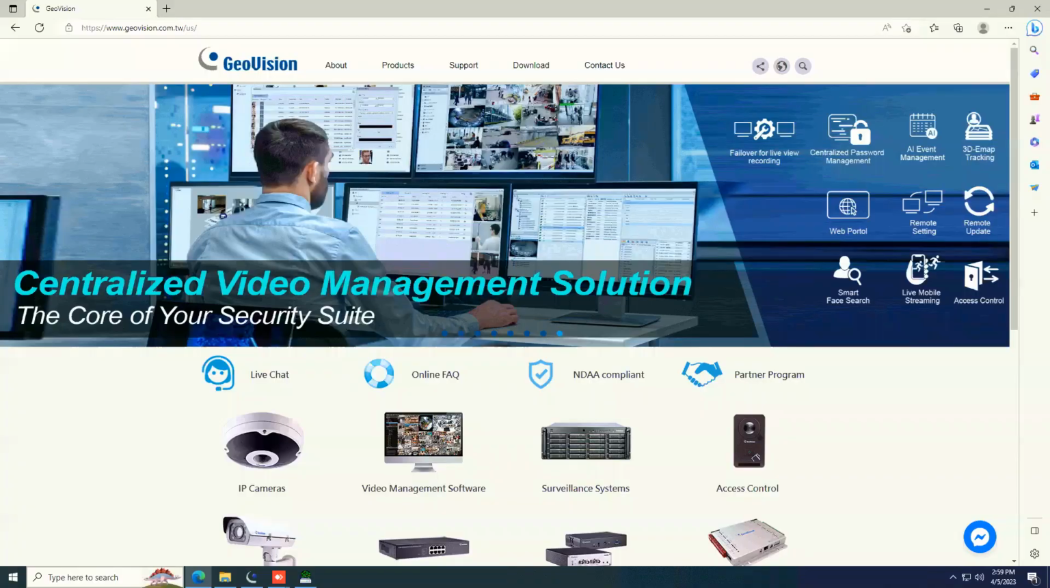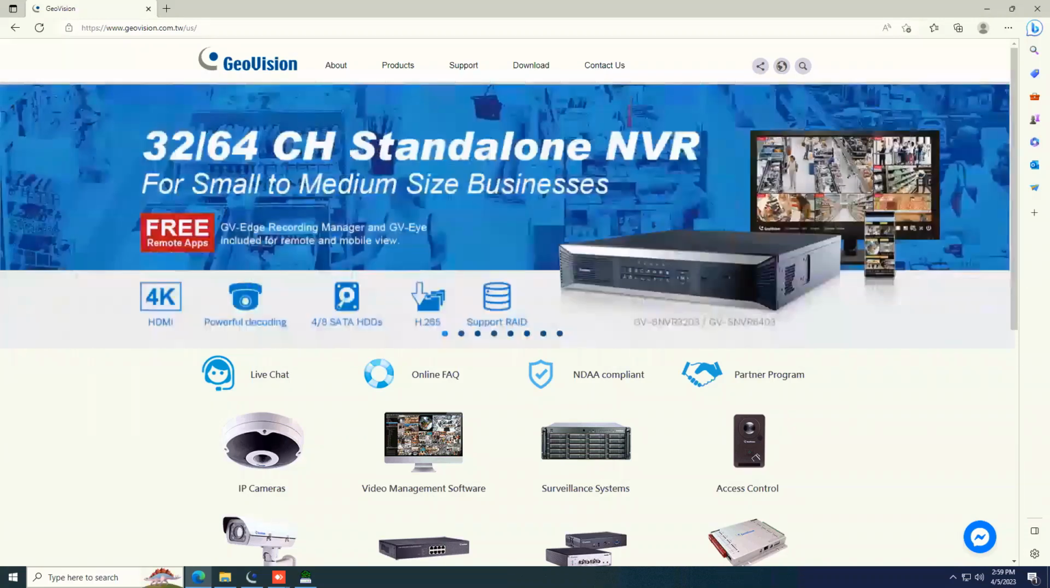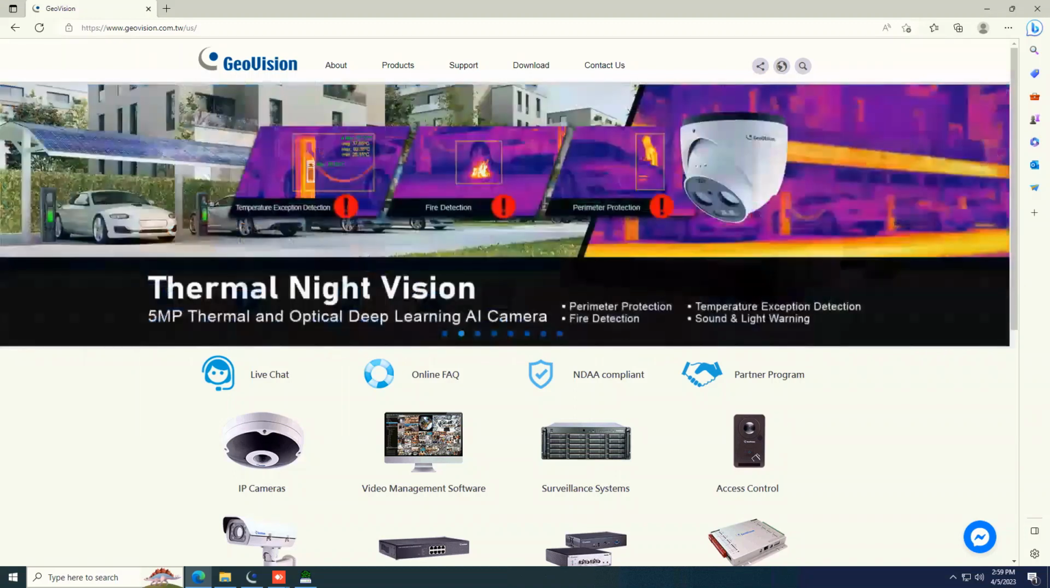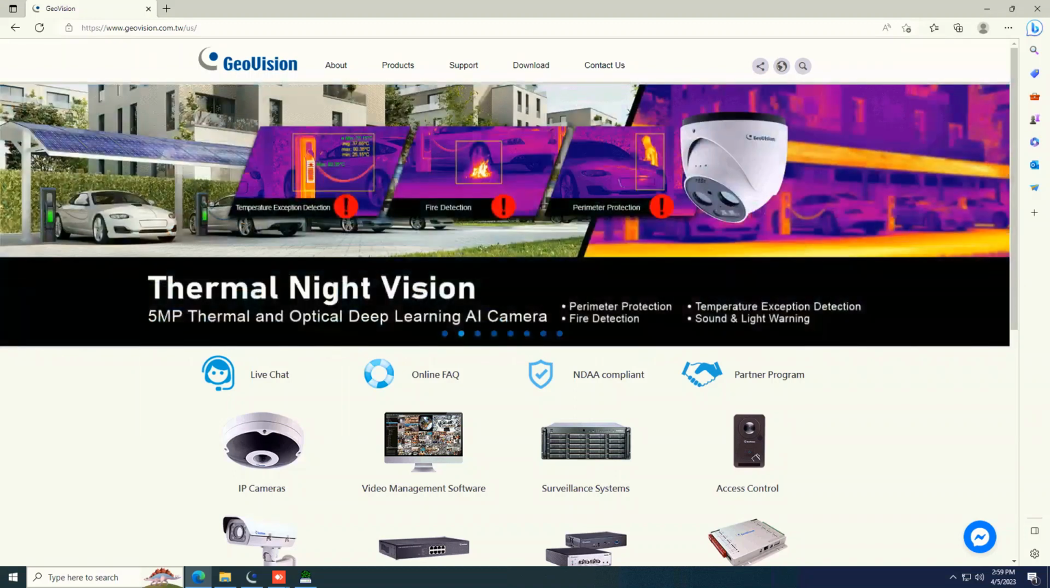Hey everybody, this is Geo Joe here today with a video tutorial on getting third-party GeoVision camera licenses to recognize on your VMS or AI guard machine.